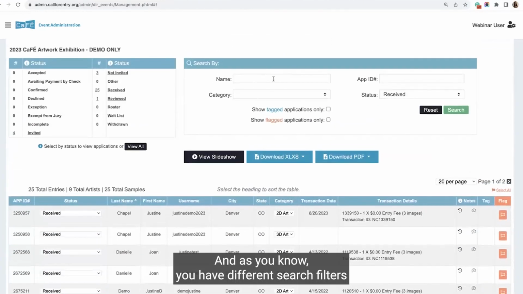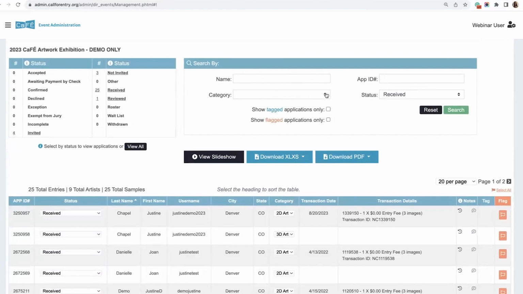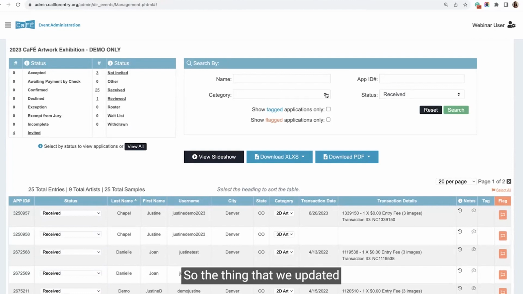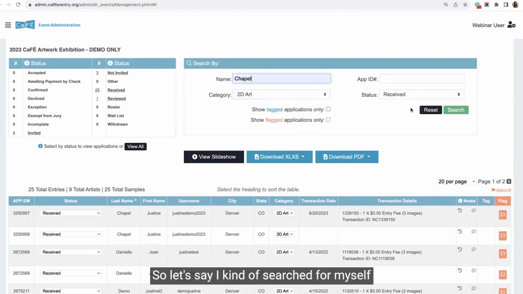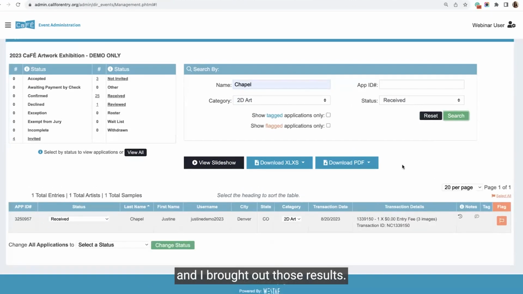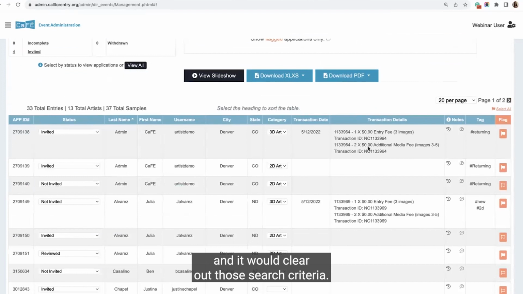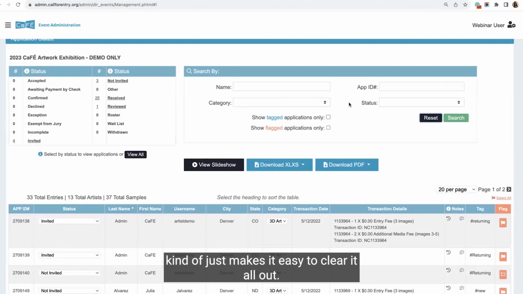And as you know, you have different search filters and options to be able to narrow down the list of applications or search for a specific artist. So the thing that we updated most recently here was, after putting in a couple filters, you might want to remove the search criteria. So let's say I search for myself, and I brought up those results. This reset button is what's new. So I can click reset and it would clear out those search criteria. If you have a lot of filters that you're using at once, this just makes it easy to clear it all out.